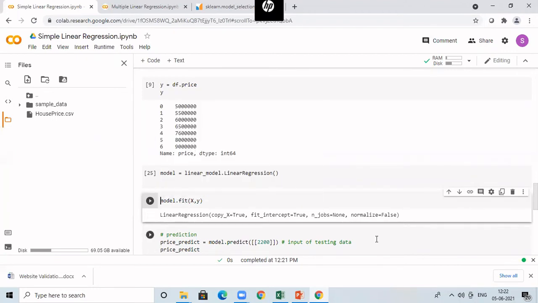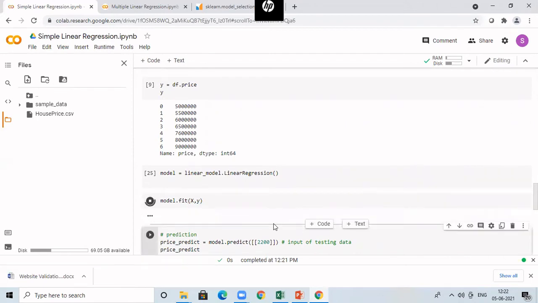Now my training set contains all the records that I have. So I have to pass the input first. Input is X and the output, second, is Y. So pass that and then generate the model. Now your model is generated.